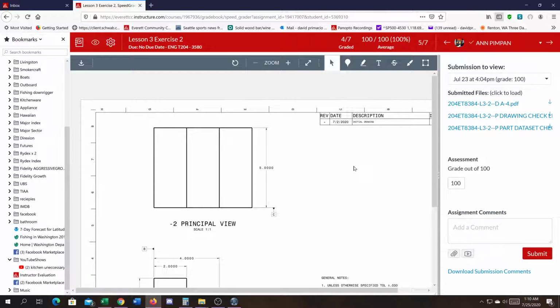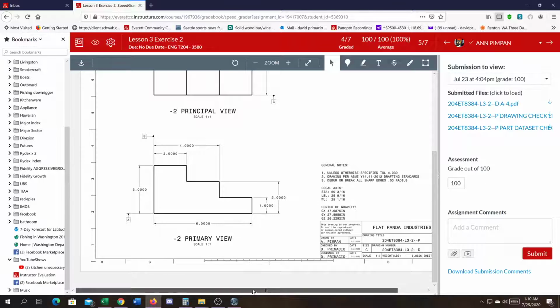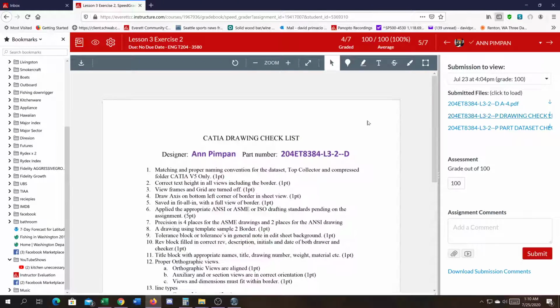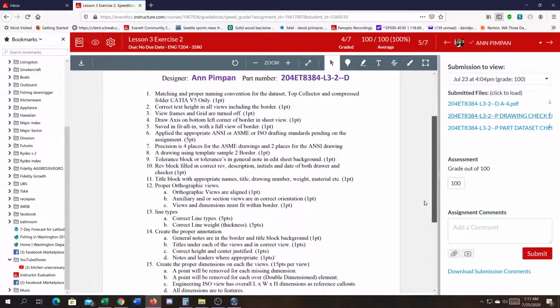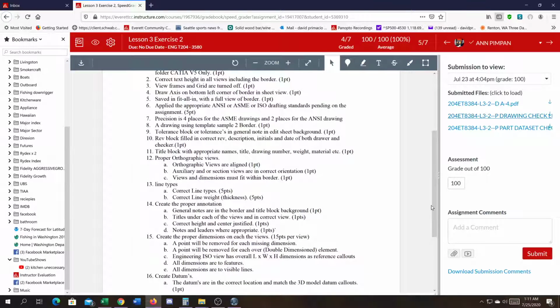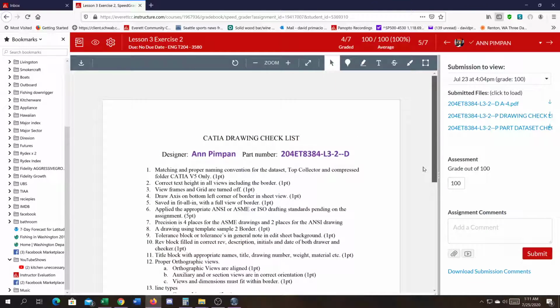So here's the students. They got the PDF of the drawing in here. They got the drawing check sheet. You have to have your name on the check sheet, your part number on the check sheet. You submit this verifying that you did this check. You're verifying you've done all of this when you submit it to me.